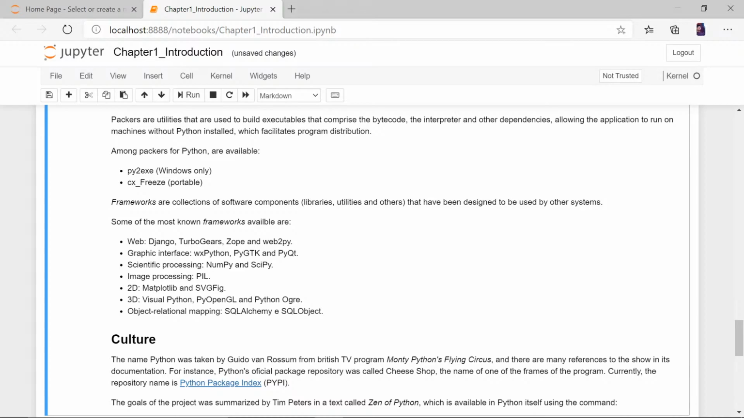The random Bugatti. So yes, 2D modeling with Matplotlib, 3D with Visual Python and OpenGL. OpenGL is my personal favorite. We used this in our Smart India Hackathon project.